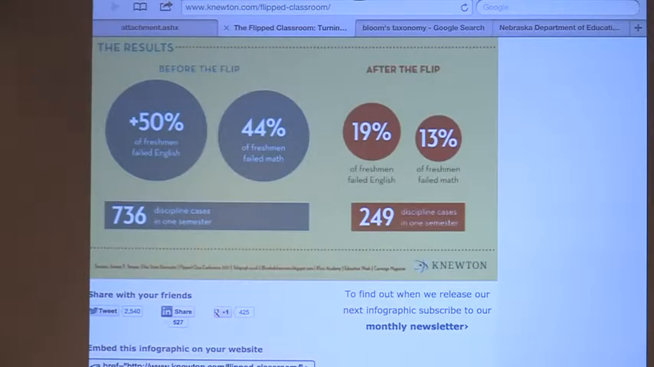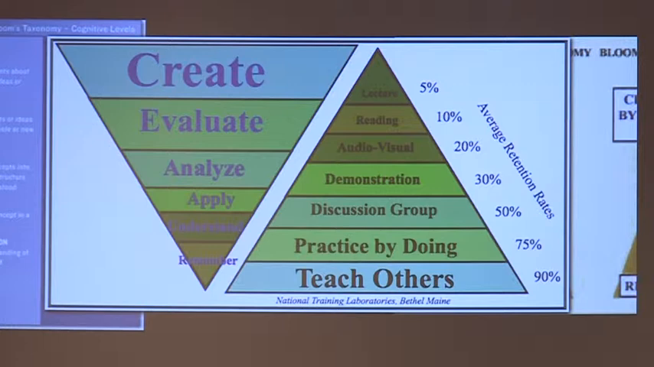So we've kind of talked about how it works. Here's what they say, why it's good to do. Before the flip, 50% of freshmen English failed, and 44% of freshmen failed math. After they flipped it, now they said 19% failed English and 13% failed math. The flipping does make a difference. It does help. I want to show you my favorite graphic.